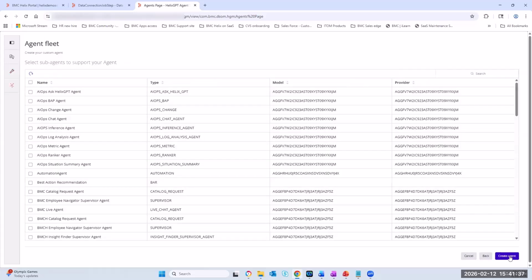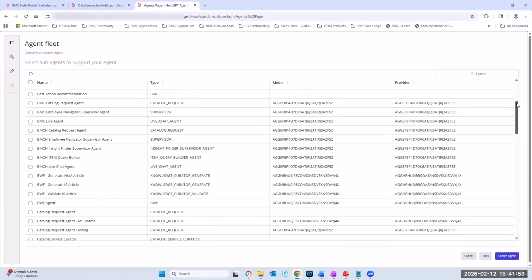Now we have to move to the agent tab. This is the reason why, again, I selected to create this agent last, so I have the other 2 agents ready to be selected. From the list, please select your customized agents for the live chat. In my case, it's going to be BMCH Live Chat Agent, as well as for the catalog request agent, in my case, BMCH catalog request agent. Please make sure that you have the customized ones, the ones that we just created. Now click on Create Agent. As before, I am not doing it because I already have it.